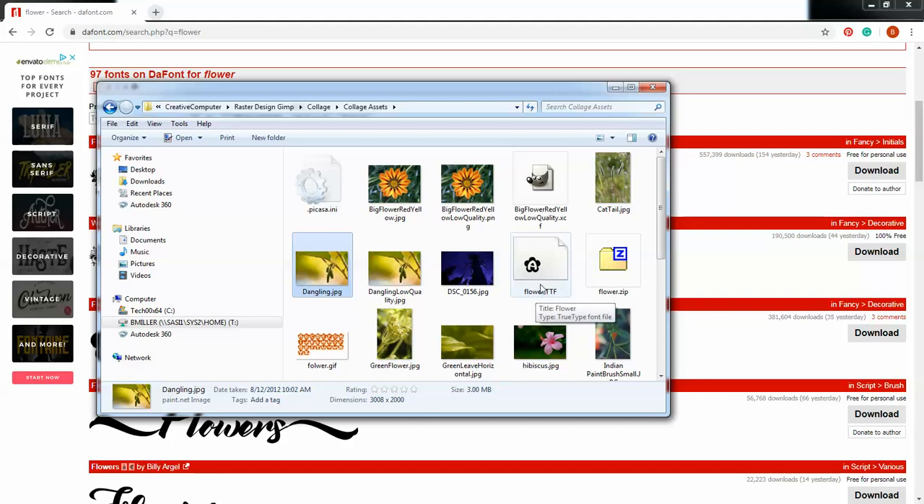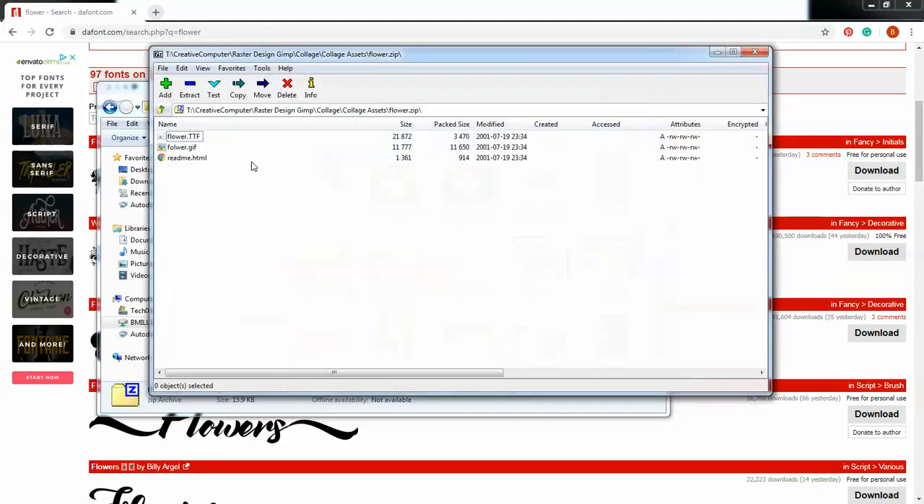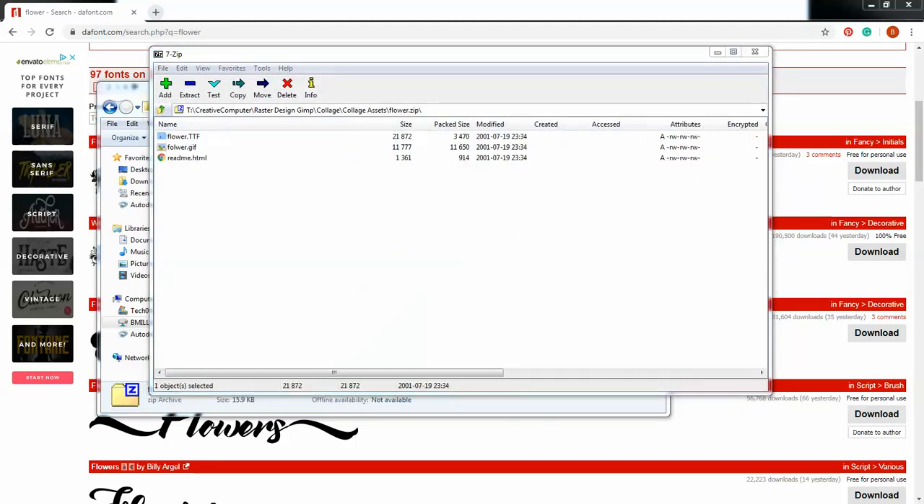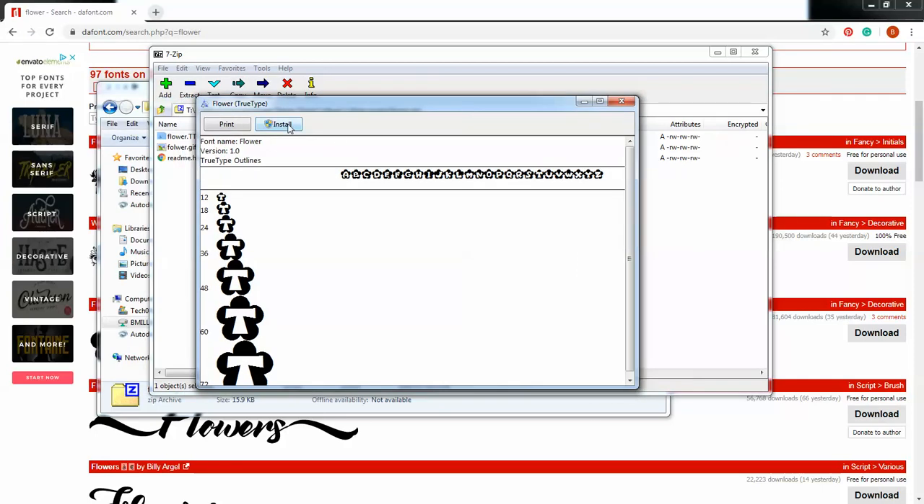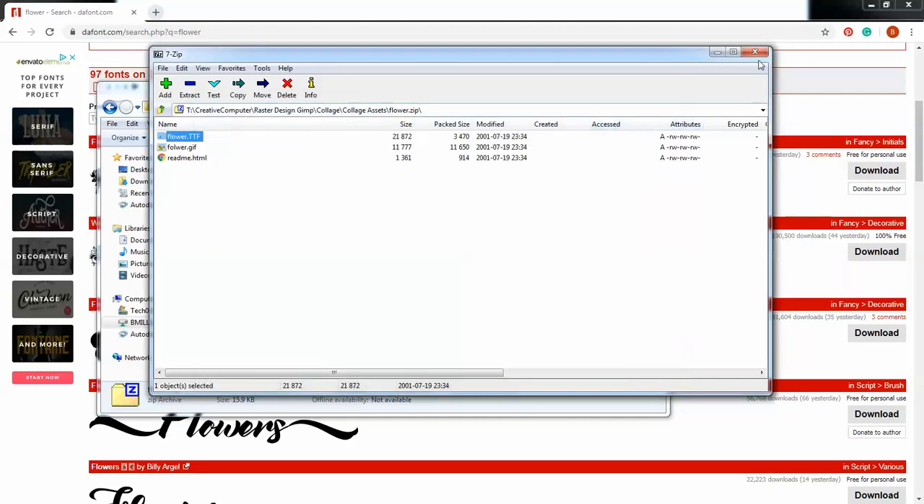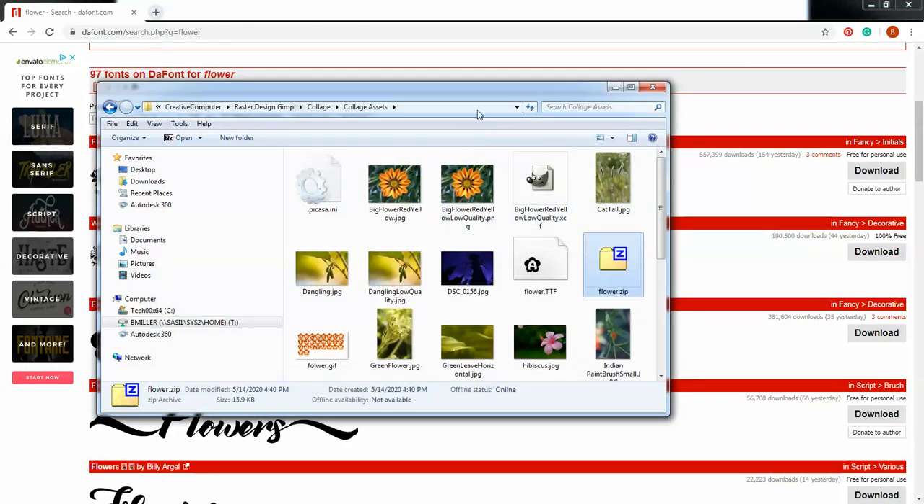Now, the only reason I need this is because GIMP is weird, but normally what you want to do is you just double click on this, and then you find the TTF, the TrueType font, and double click on it, and then you click install. And normally for normal programs that'll install it for Windows and for every program. GIMP, you have to do something special, which is lame, but you know what? GIMP is free, so what are you going to say?